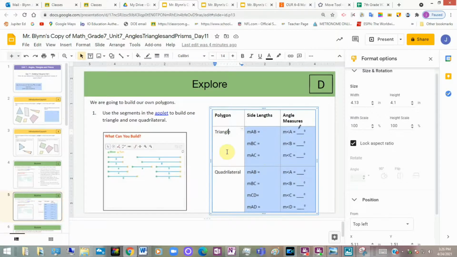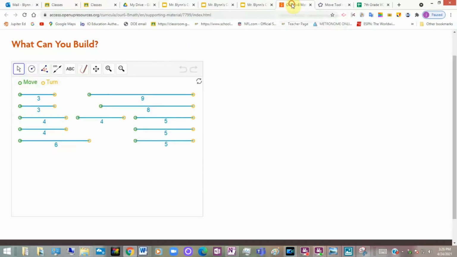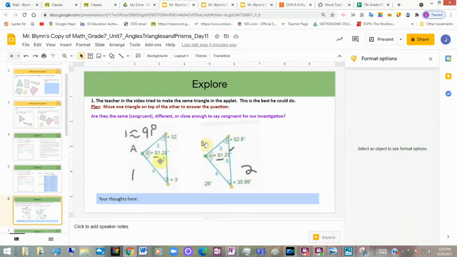I do also want to let you know about an additional slide, this slide right here, because with this applet here, it's hard to get the exact same triangle. Very difficult because the angles are measured to the hundredths place. We can't really move the segments so precisely. So this is 91.26, this is 91.25, this is 36.56, and this is 35.